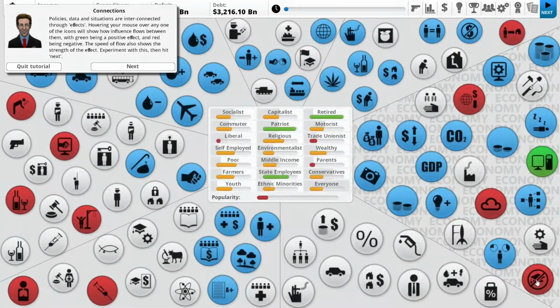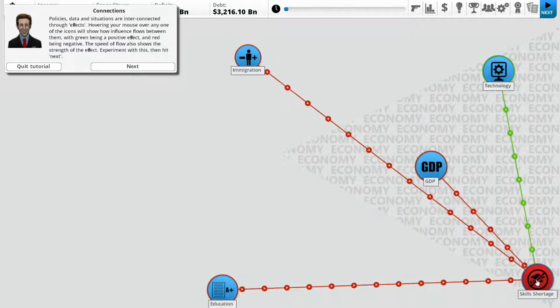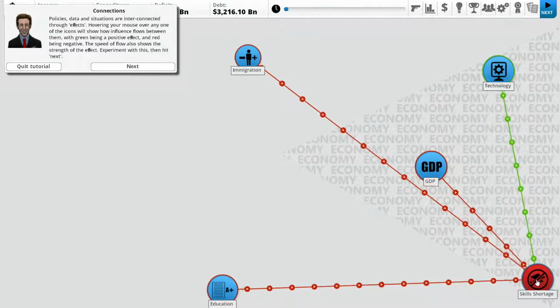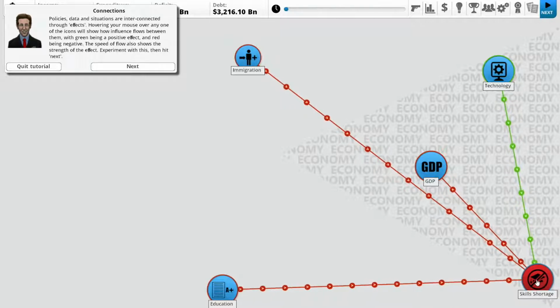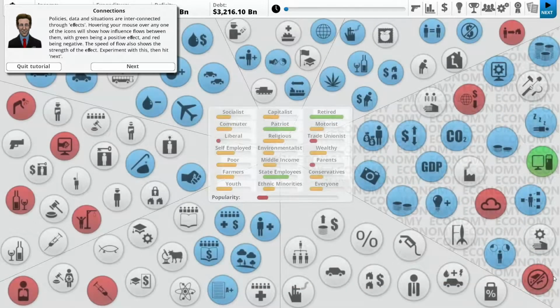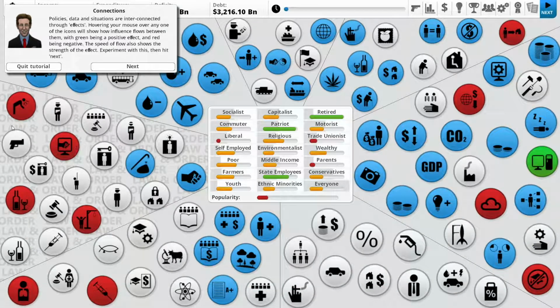Skills shortage. Well, if you want to improve the skills shortage, check out that green bar. You got to improve your tech. Education can really drag that down, so you got to reduce the education gap if you want to fix that skills shortage. Immigration is also a drag on the skills shortage, as you would expect. So got to see what you can do about managing that.